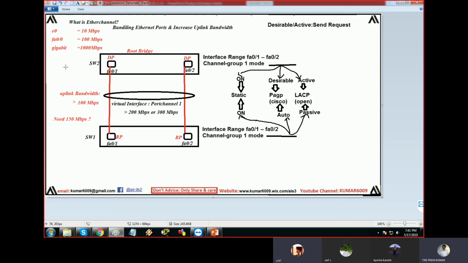Sir, I have a question. Can you hear me? Is it clear? Yes, sir. Hello, sir. Yeah, tell me. For configuring, I need to configure first FastEthernet 0/1 in switch 1 to switch 2 FastEthernet 0/1, right? I need to configure interface range 0/1 to FastEthernet 0/2, channel group 1 mode, because they are one group, right? Yeah, one group. So what do you mean by these?